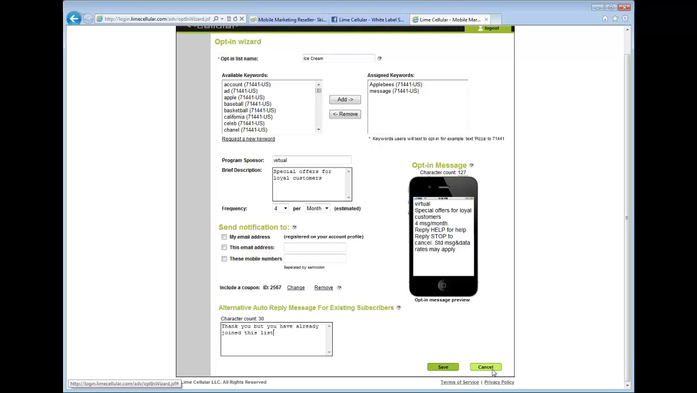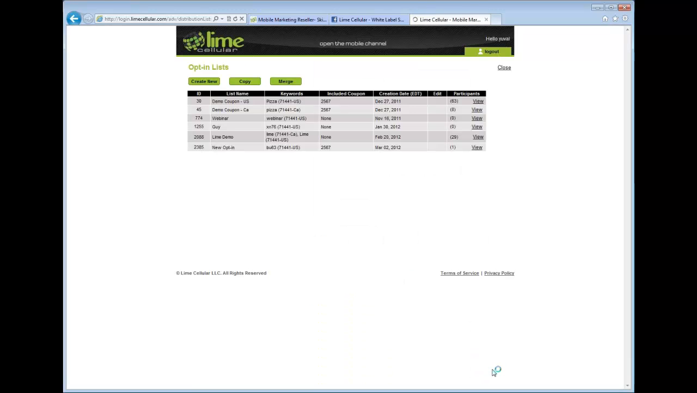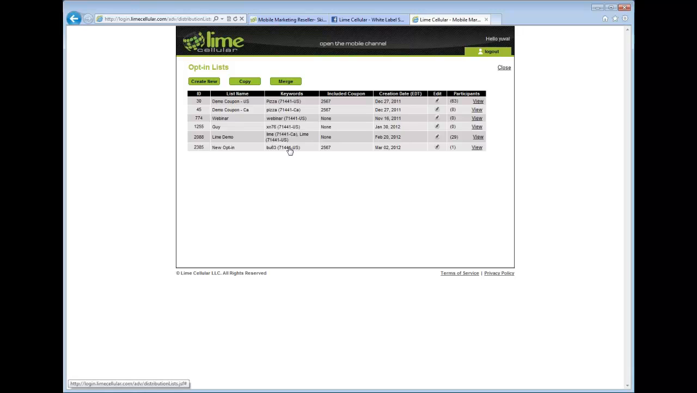I would hit save, and now my opt-in list would pop up here, and it's ready to be used, so people would be able to start to text in the keyword to join that list.